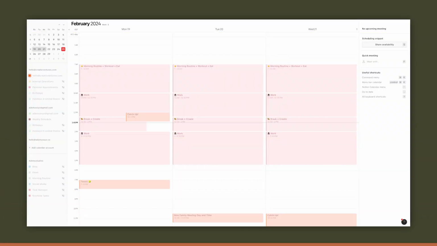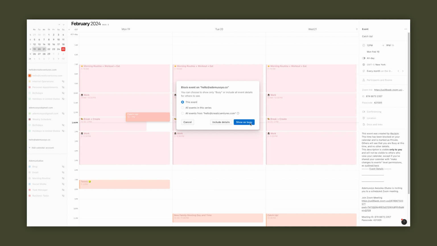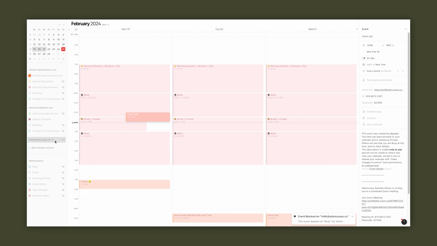One of the things that Notion also allows for is scheduling. The scheduling features within the Notion calendar are probably some of my favorite. One of the things I really like is you can take an event on one calendar and block it on another calendar, and you can decide if you want to show it as busy or also include the calendar details. That would allow it to show up on your other calendar to prevent you from double booking yourself.